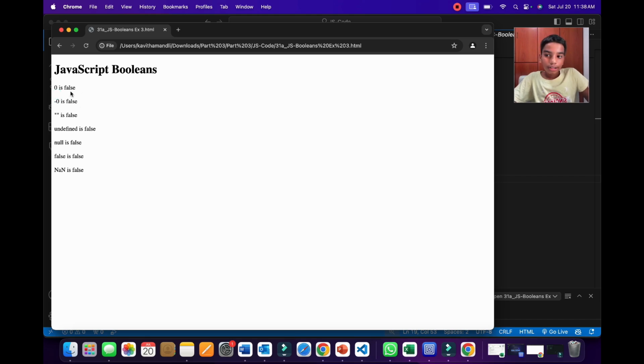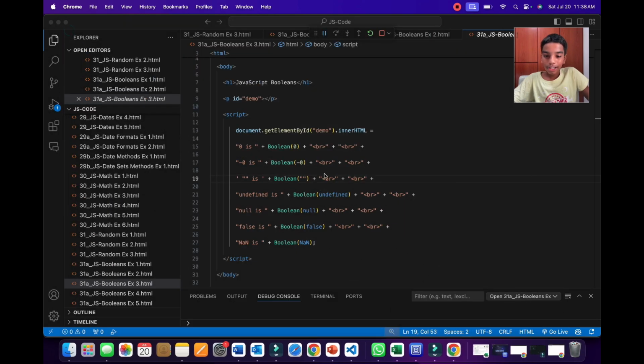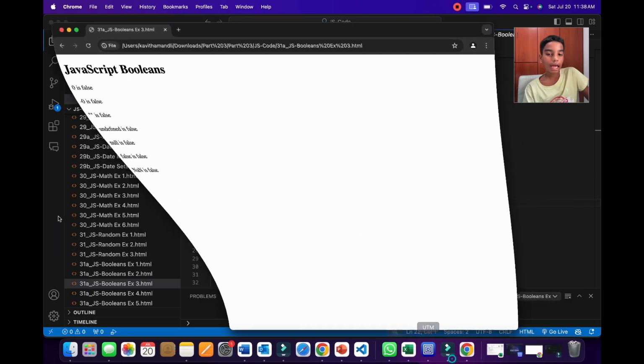As you can see, 0 is false, minus 0 is also false, and an empty string is false, undefined is false. Let's look at the undefined example. Undefined is plus Boolean undefined. So we're converting undefined, the type undefined, to a Boolean. That will give false.